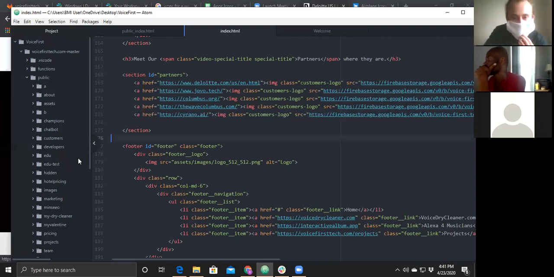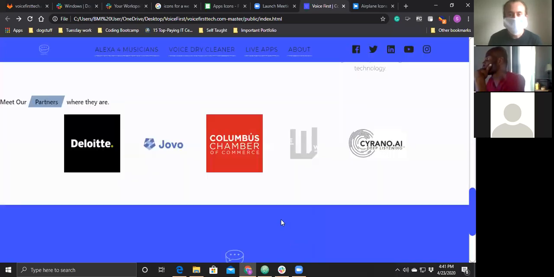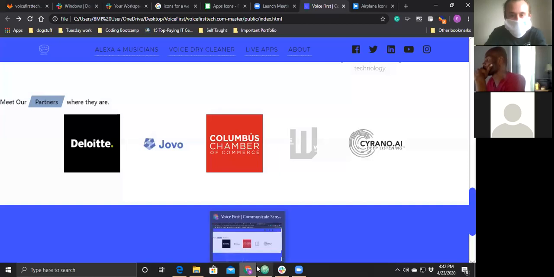What's the name of the section you're in? Footer. Oh, sorry. No, that's the wrong one. Section ID partners. Can you change it to customers? Oh, yes. That's right. Changed. Save that and let's see how it looks. Yeah, there it is. Okay, so it's centered. Now the header is still looking off there.